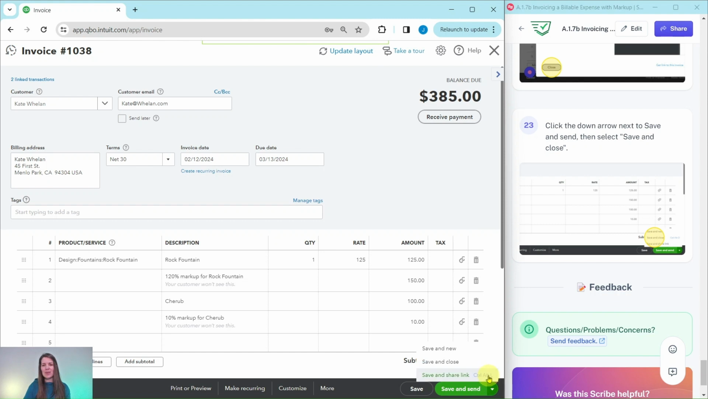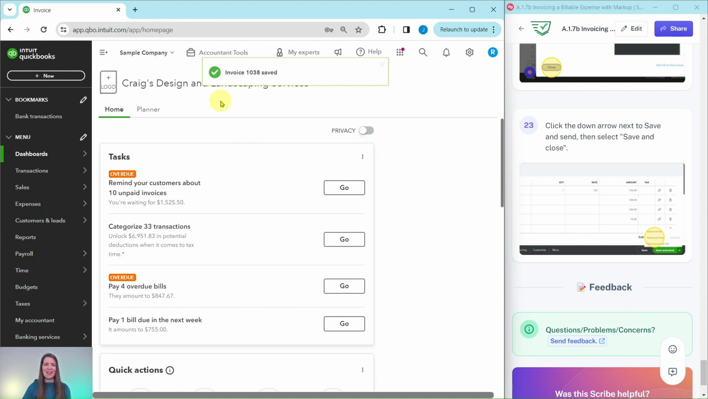Click that down arrow. And just before I click on save and close, just so you know, in a real life scenario, you absolutely can do save and send and it will go directly to the customer. In the sample company, you can't actually send out invoices. So for our exercises, we always do save and close. So go ahead and click on that save and close right there. And now that invoice has been saved, and that is how you invoice a billable expense with a markup.